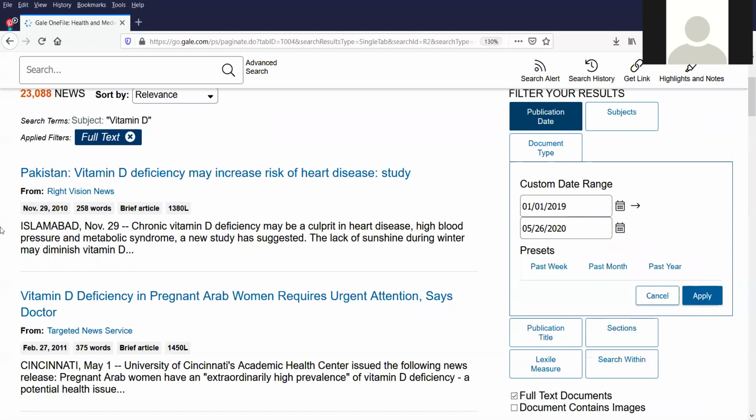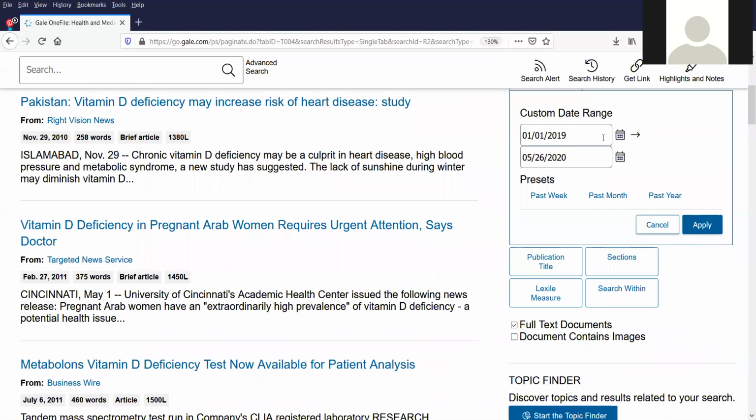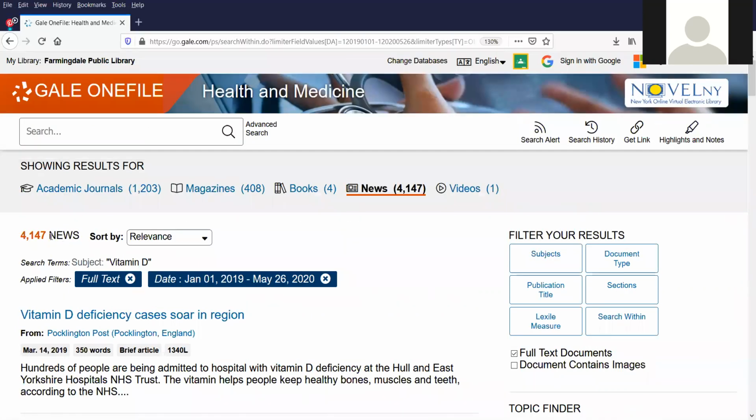And we started out with 23,000 articles. Let's click on this filtering search that we just did by date. We're going to click on apply. So we went from 23,000 to 4,100. That's still ridiculously a large number.